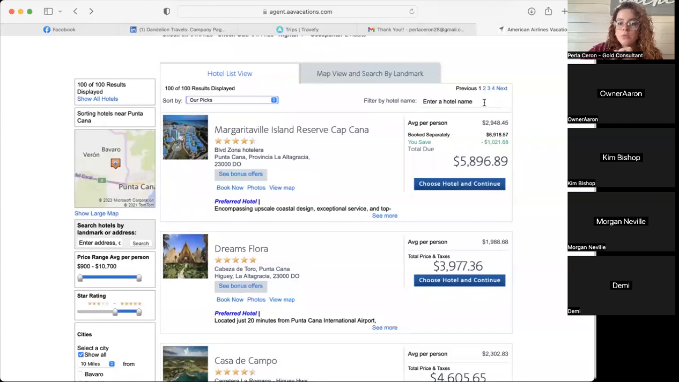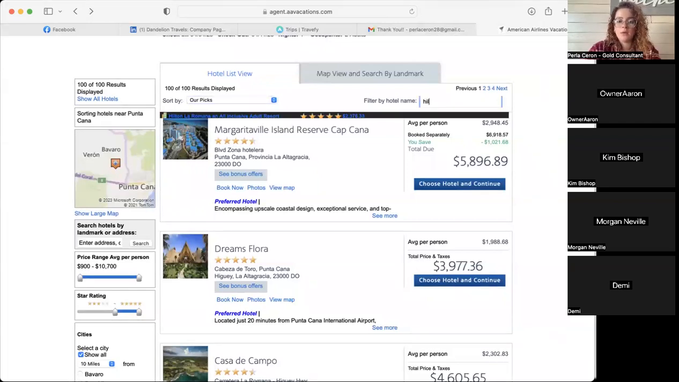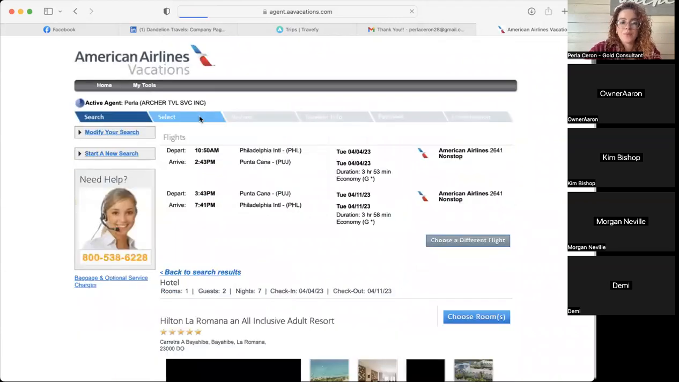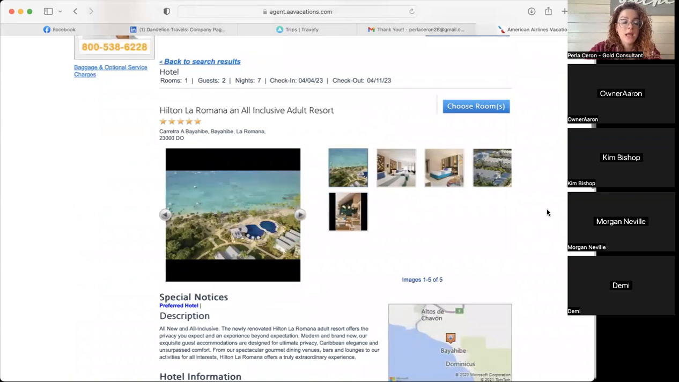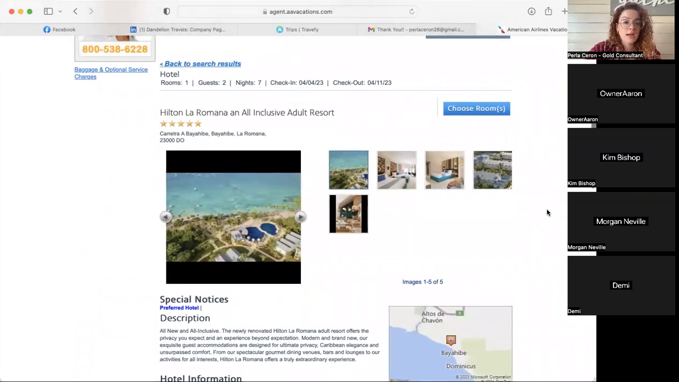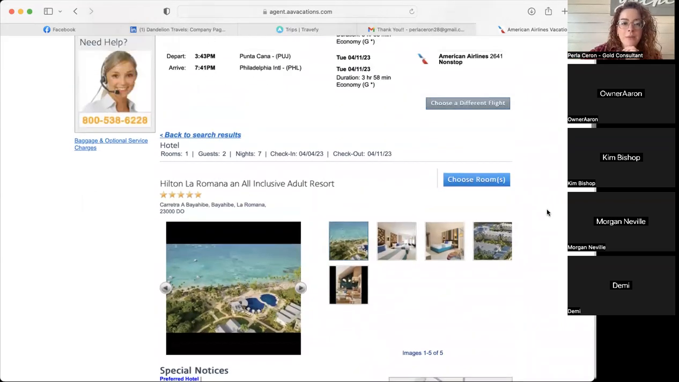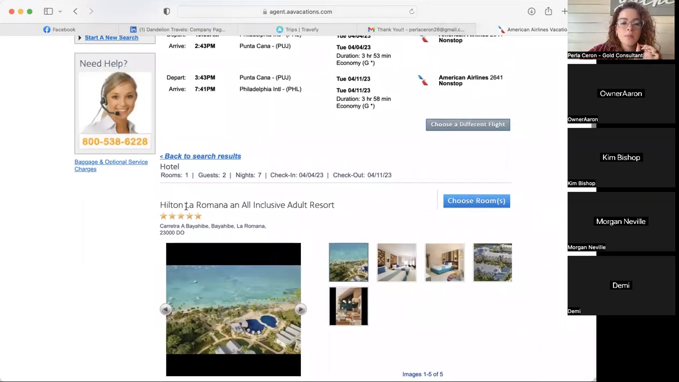What we're going to do is we're going to type in, I was looking at this resort earlier, actually this morning for a client, and I'm just going to do it as a mock booking for myself later today. So I'm just going to do this. Okay. So we're going to do Hilton, La Romana, all-inclusive adult resort.